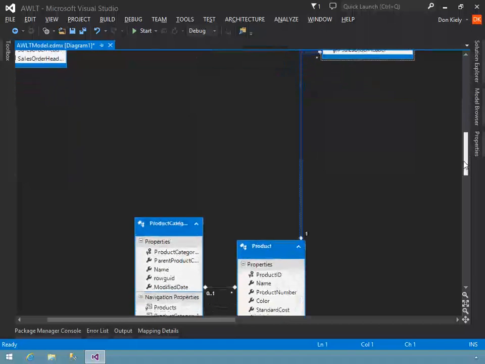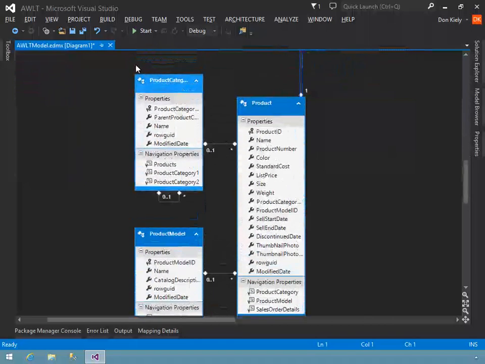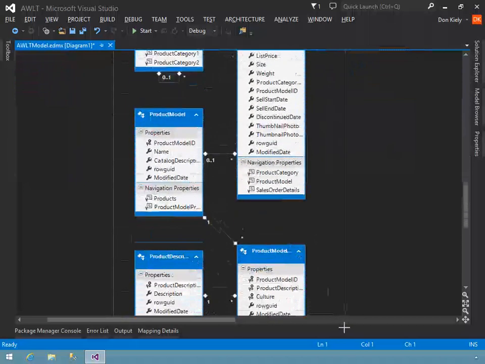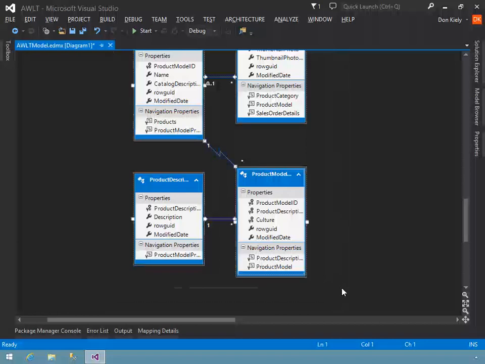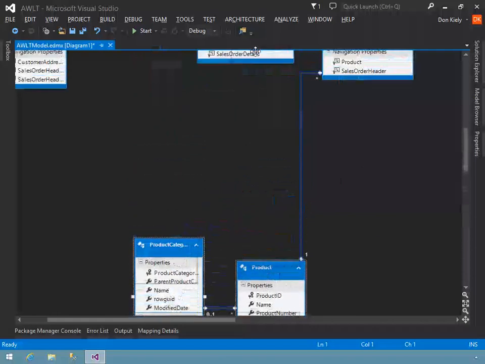Okay, and then down here we have all of these product entities. So in this case, I'm going to select all of these and just move them up as a group as a starting thing. So as you can see, there's several different product-related tables. So I've selected them all, and so now I can move them up as a group a little bit closer here.